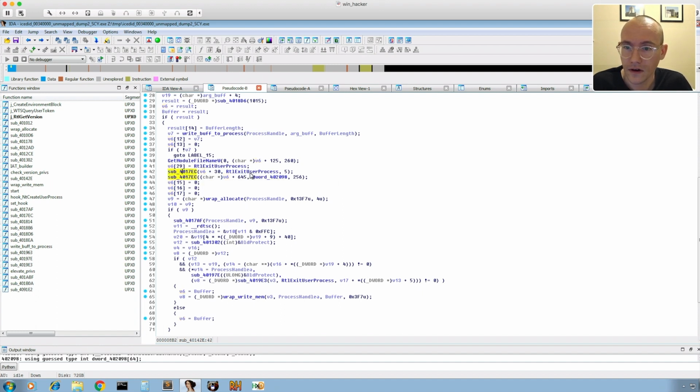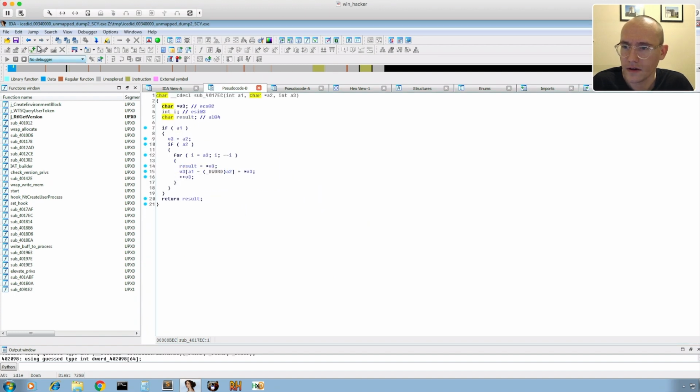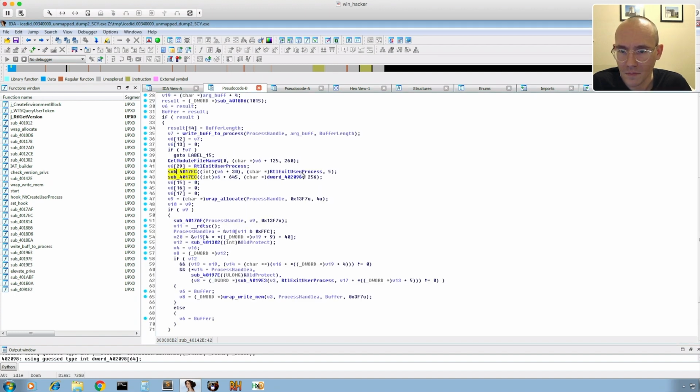We see this function call. We see the address of RtlExitUserProcess being passed. And we see this right here, which is get module file name, which is part of our file name. I'm not too sure what they'd be doing there, but let's take a look. No, they're not doing anything interesting here. They're just copying some stuff over. So let's see where else they use this RtlExitUserProcess.